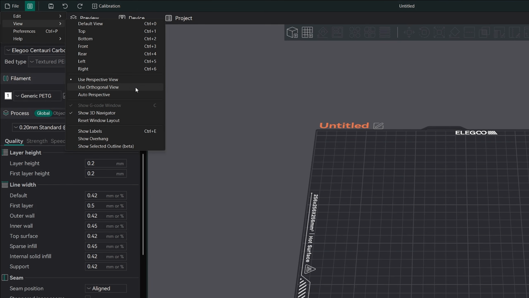Understanding the difference between these two modes will make it much easier to position and align your models correctly, so let's break it down. In perspective view, objects appear slightly distorted based on their position in 3D space. Think of it like an FPS game. Things closer to you appear larger, while things further away shrink into the distance. This can sometimes make it difficult to judge whether a model is properly aligned with the build plate or overlapping with another object. On the other hand, orthogonal view removes this distortion and gives you an accurate to scale representation of your model.